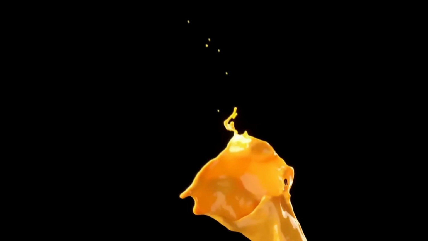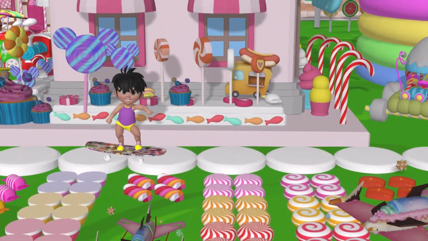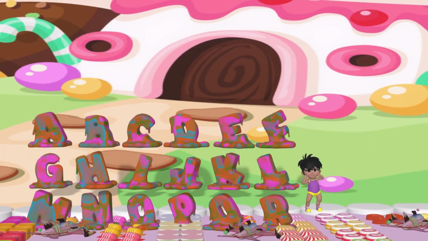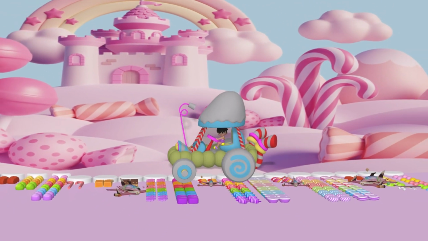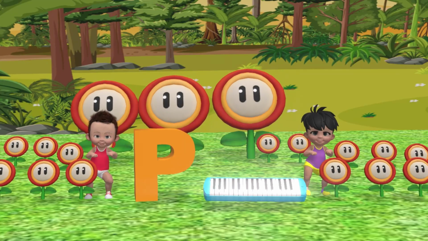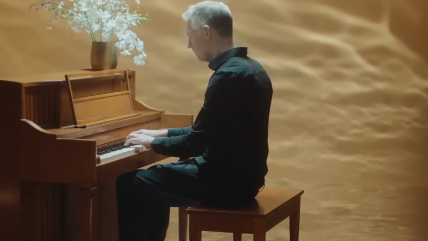Fun is fun, let's sing along. Letters and sounds in our song. Fun is fun, let's sing along. Letters and sounds in our song. Fun is fun, let's sing with glee. Learning letters joyfully. P is for piano, piano, piano.